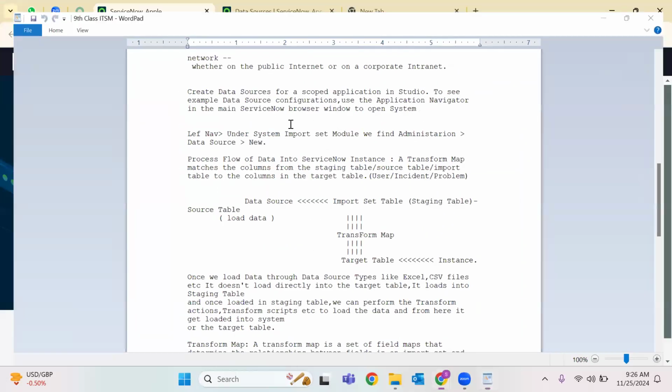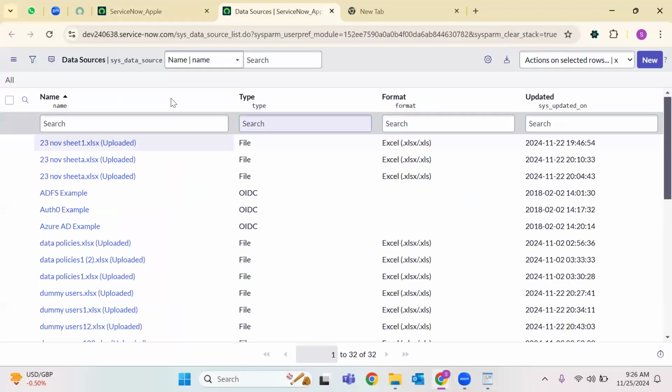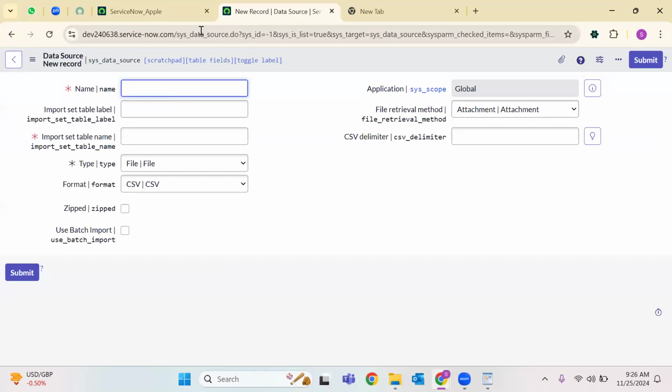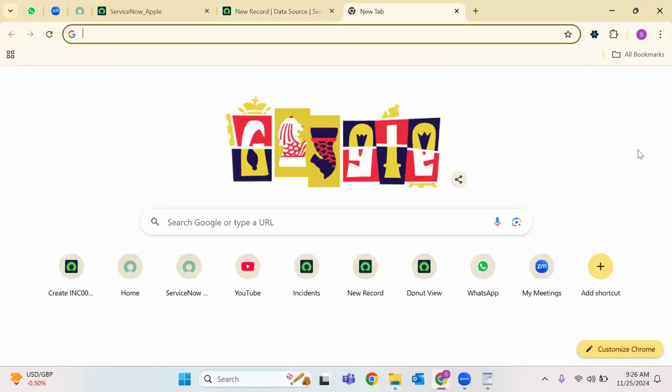So I'm on data source. Let's go and create a new sheet. sys_data_source is a table. You can also track it in the URL. Here, we all know what a staging table is. This is a table where the fields that are there on the sheet are stored for the time being, temporarily. You can call it either a source table or a staging table.